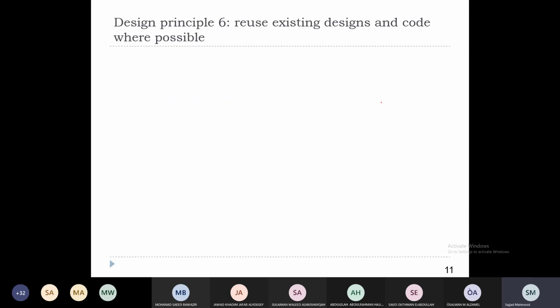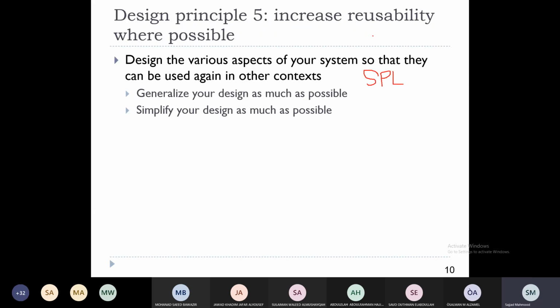And this leads us to the sixth one, which is that you try to reuse existing design as much as possible. Number 5 was saying design your system in such a way that it's possible for you to reuse it in other parts. Number 6 is just the opposite: when you're designing systems, try not to reinvent the wheel every time. If there are existing designs, if there is existing code in your company, or you can purchase it off the shelf, you have plugins, just use it. So it complements your rule number 5, which was designed for reusability.